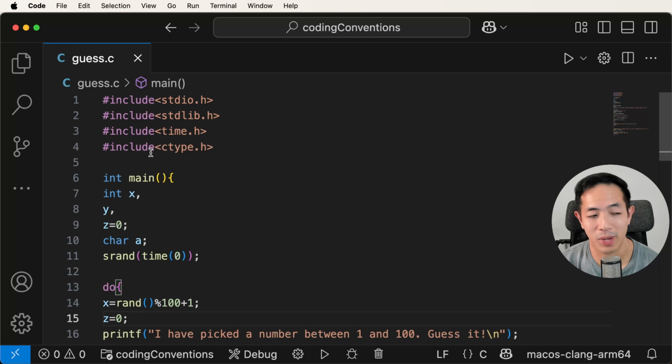All right, so now let's go through an example. So I have this program here. It's called guess.c, and this program already has bad coding conventions.